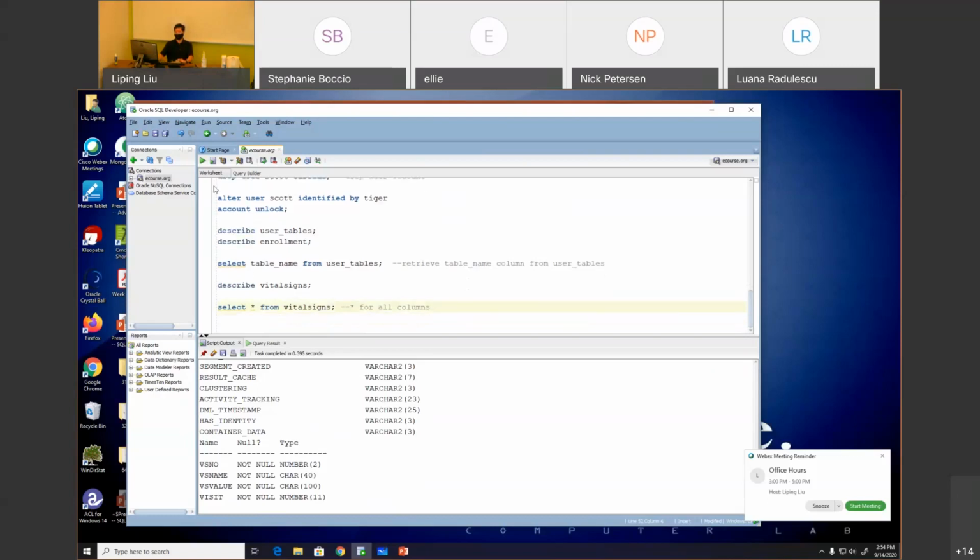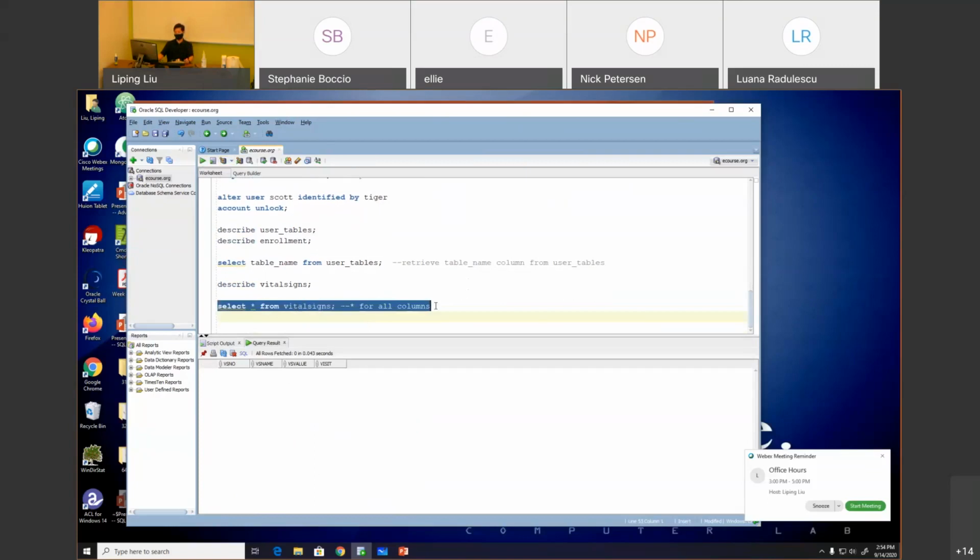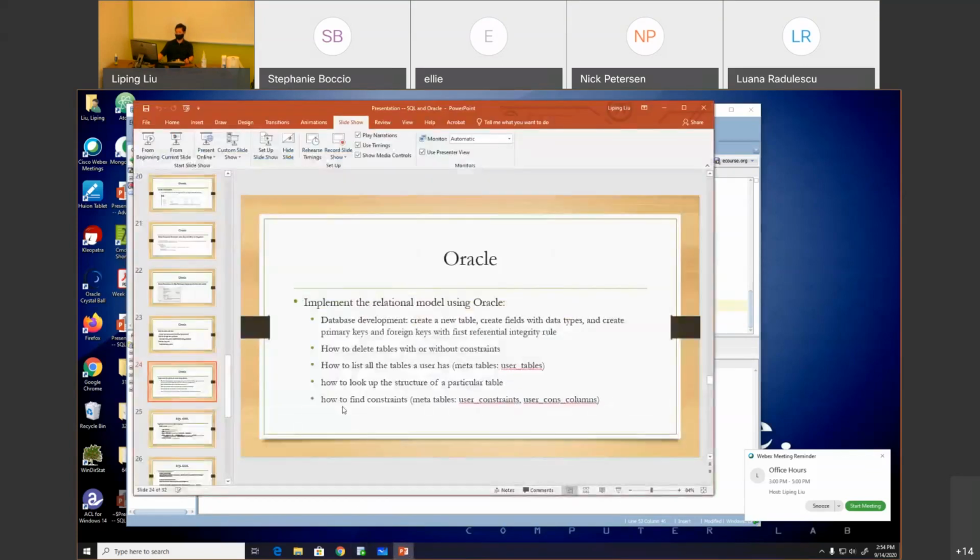So here, if you run it, you should have no data because we do not put any data into the table yet. We have not done any data yet. So this is how we look up a table structure, list of tables, and also the table content. So this is looking at table content. Okay, so let me go back to PowerPoint and run it again from the current slide.